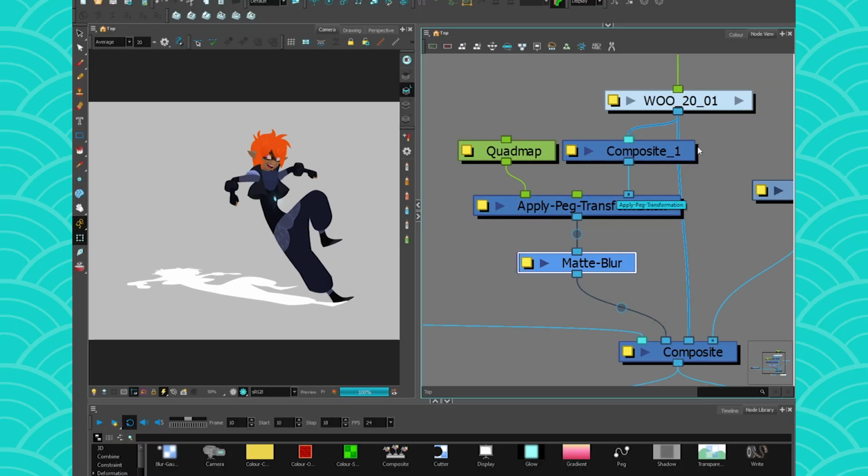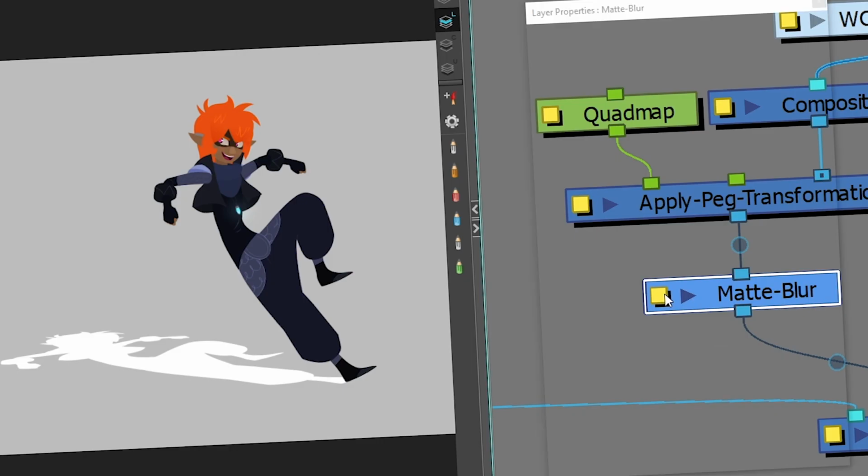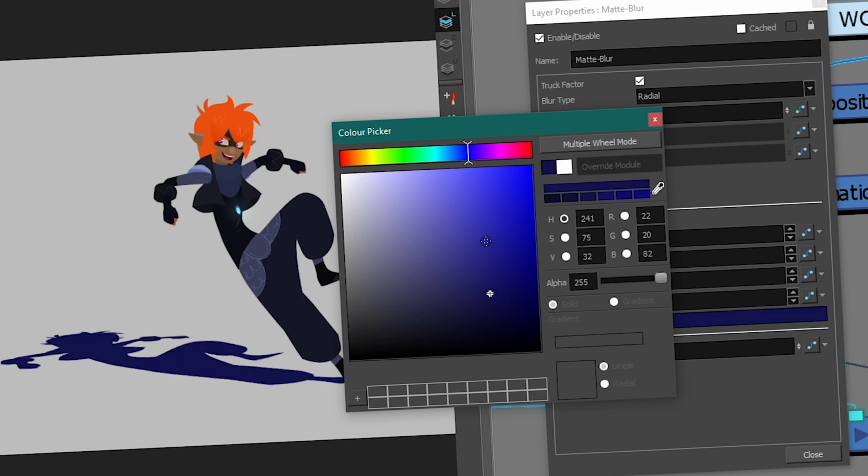Oh, and by the way, the shadow needs to be behind the character, right? So yeah, pretty important. And now with the matte blur, I'll be able to give it any color that I want. Like that. So I'm gonna go for not a pure black, but I'm gonna go for like a dark blue.